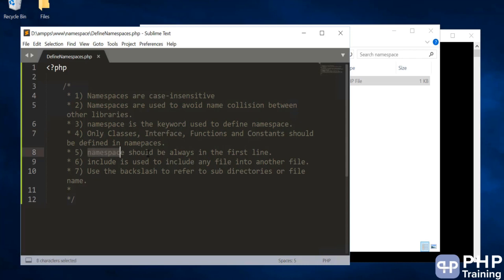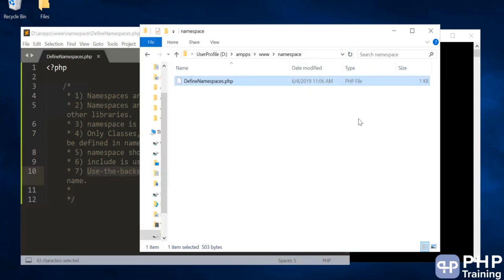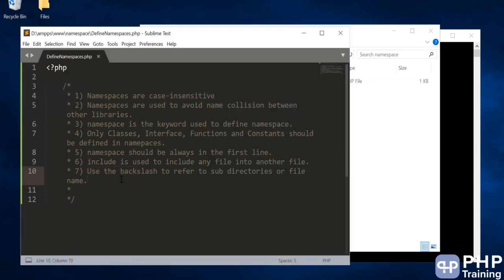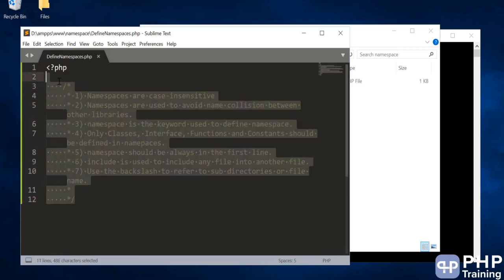And a namespace, when you declare it, should always be in the first line. If you declare it in the 3rd or 4th line, then it will error out. So make sure you declare the namespace as the first line. There is a keyword called include, which is used to include any file into another file. This we'll look into as an example. Then you'll understand how to use the include keyword. Then you'll use the backslash to refer to subdirectories, like you have backslashes in paths. Similarly, you will have backslashes for namespaces. So you will understand this concept when we work through an example.